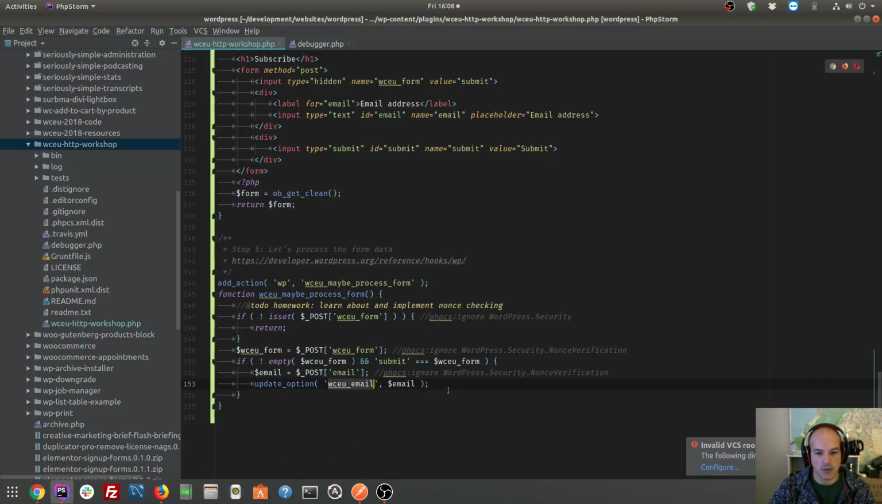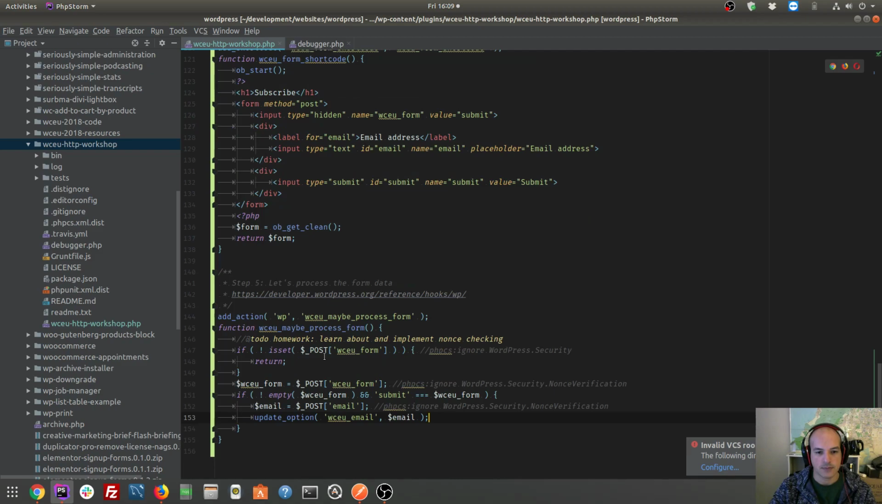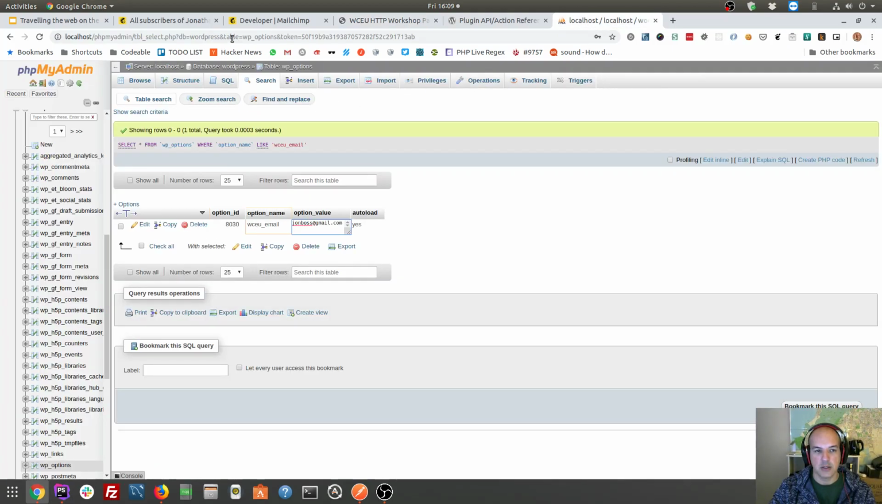So we could do that. We could echo something here, or do something with an admin message or something. But for now, I'm not going to worry about that. I know that I'm processing the form data and I'm saving it into the database.